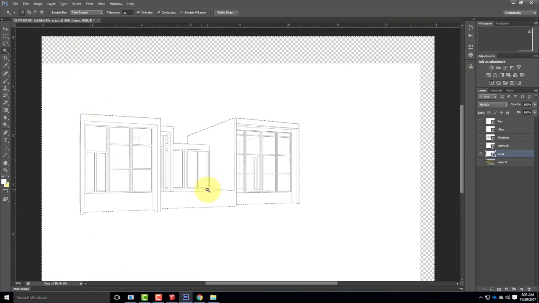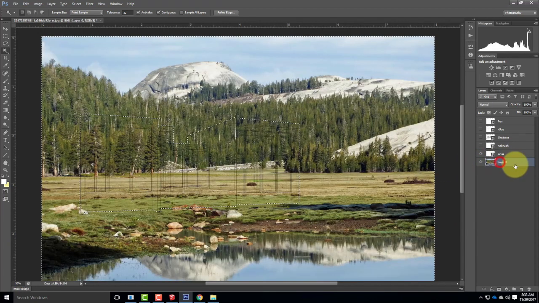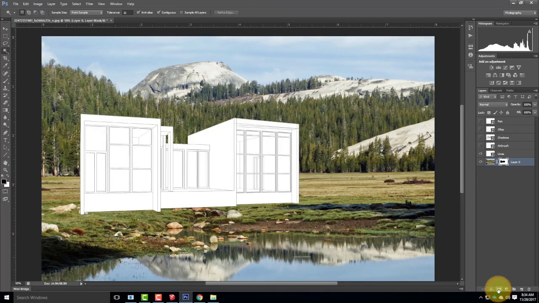Okay, so I have all of that set, and I can turn on my background layer here, and I can go ahead and click on Add Layer Mask. When I do that, it cuts out, and we can have a look and see, does it feel like it belongs in the scene? Okay, it's reasonable. It feels reasonable for this scene.